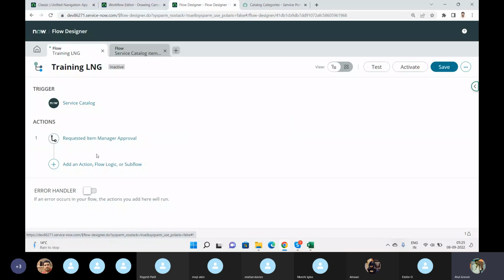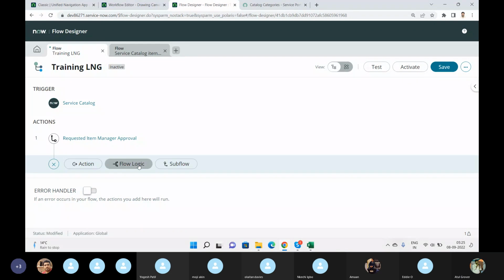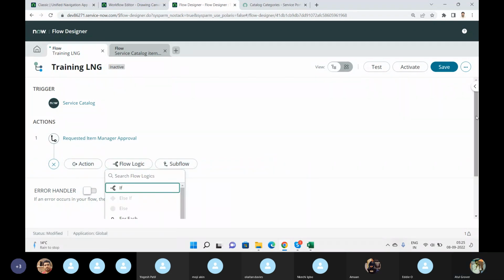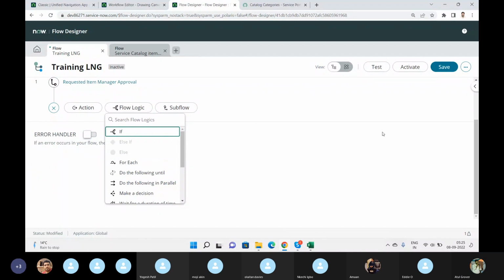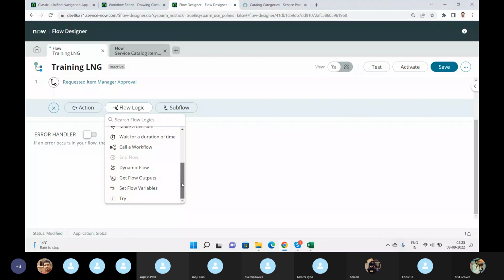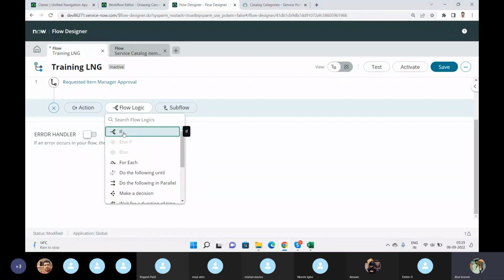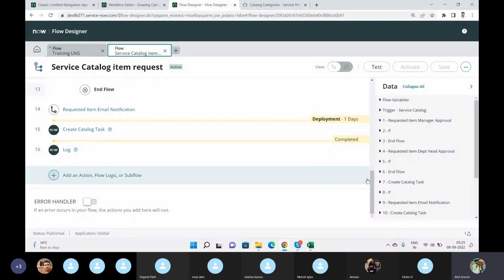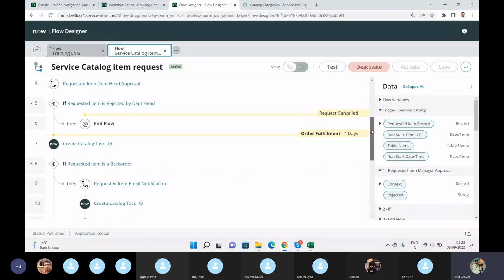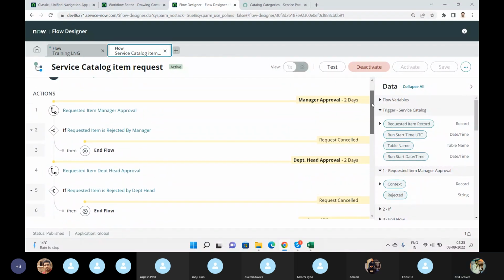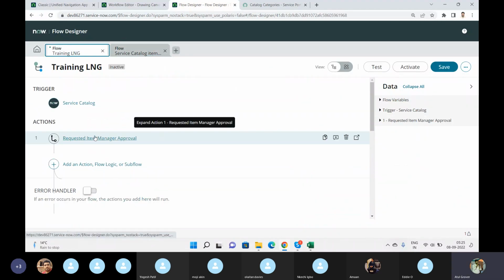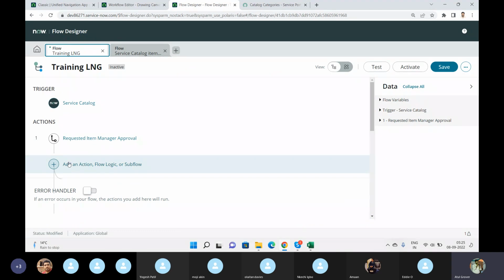So now we have to go for the flow logic. Come here. If, for each, these are the loops here. Let me just verify sometime, because as I told you, I get confused sometime in my work. So like this, if loop. So what they're saying is, let's put the flow logic here.